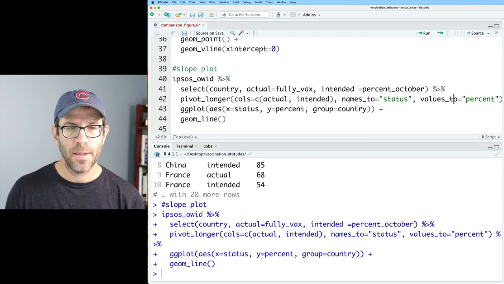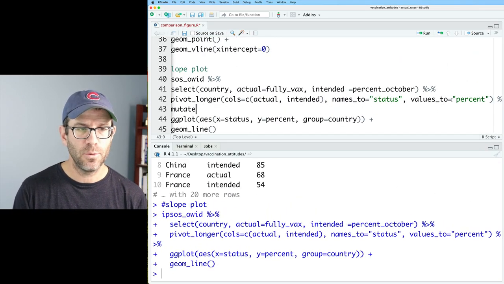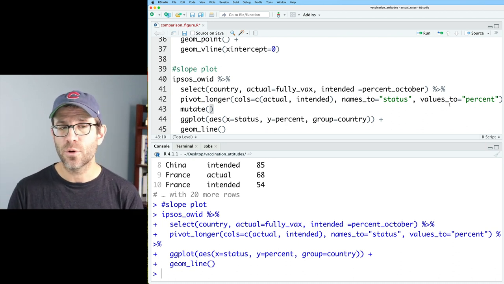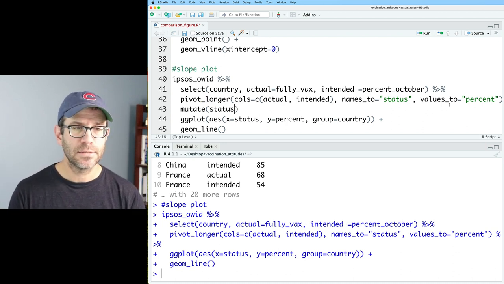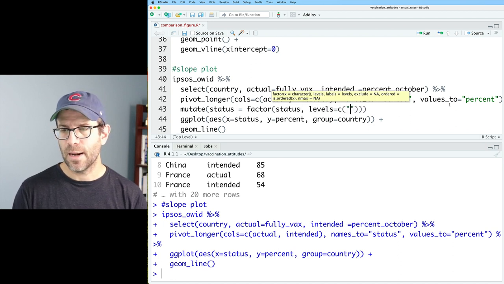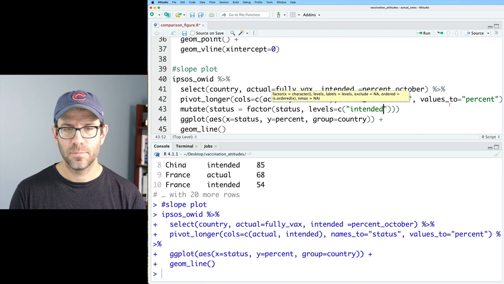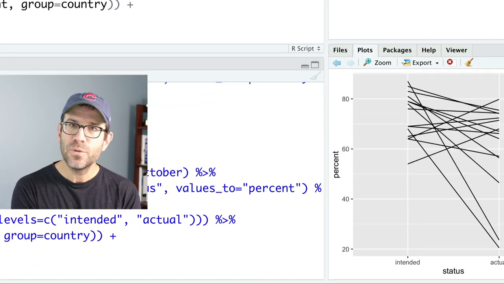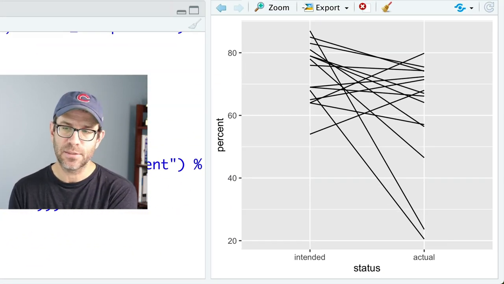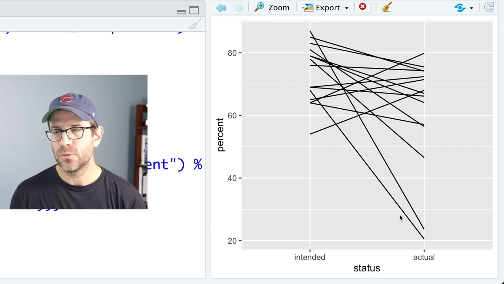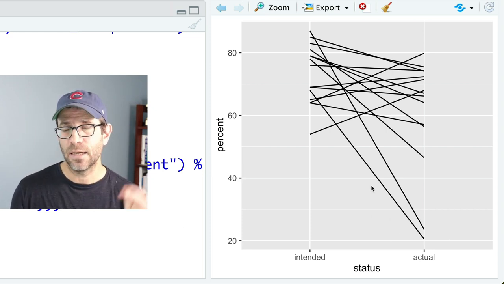So I will come back up here into my pivot_longer, and I'll do a mutate where I will make the status a factor with the order that I want. So I'll take status, factor on status, levels, and I will use intended and actual. And so then that should get the right chronological order on my x-axis. We do now see intended on the left and actual on the right, which makes it clear that a lot of these countries are dropping and that these two countries, so I think these were Brazil and India, are really falling off.